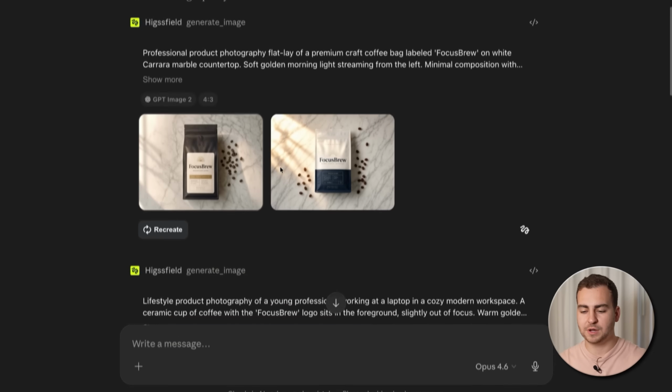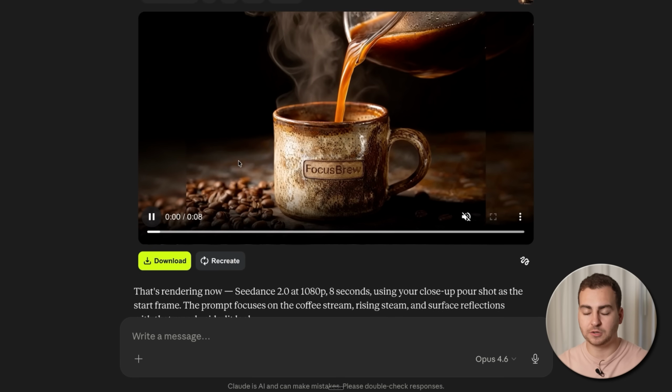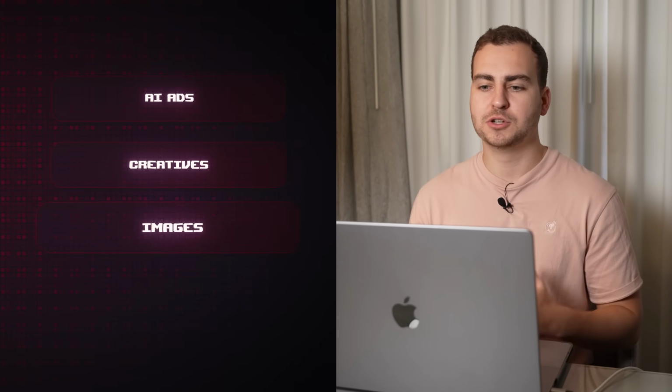What you're looking at here is fully AI generated images and videos directly inside of Claude. I didn't need to go and connect to 30 different APIs. I simply installed the Higgsfield MCP server, and now I'm able to generate any type of AI ads, creatives, images, videos, doesn't matter, directly inside of Claude.